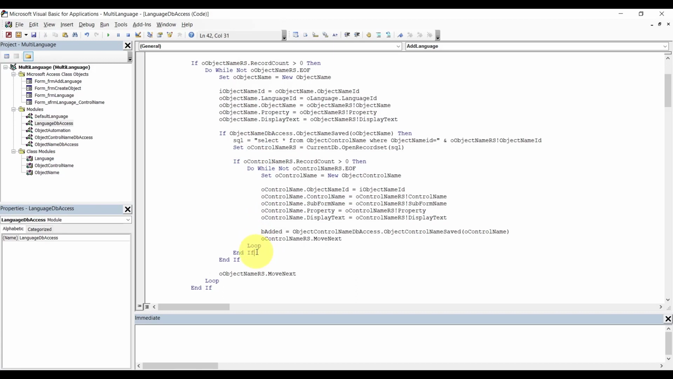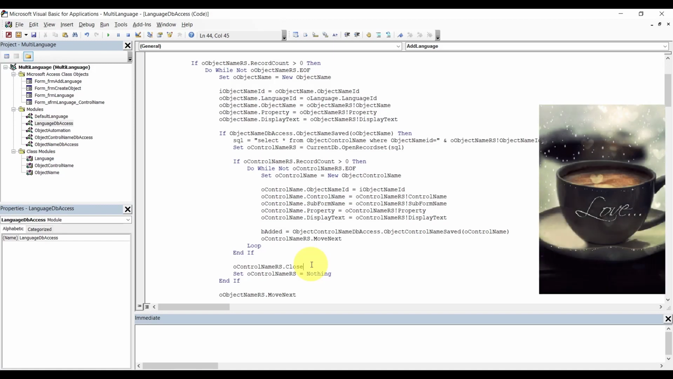After its loop, we want to do this. O control name or S close, and then set O control. You always want to empty your garbage. It's not nice to leave the garbage smelly. That looks good to me. What do you think? We're going to walk through just a second to follow our logic.